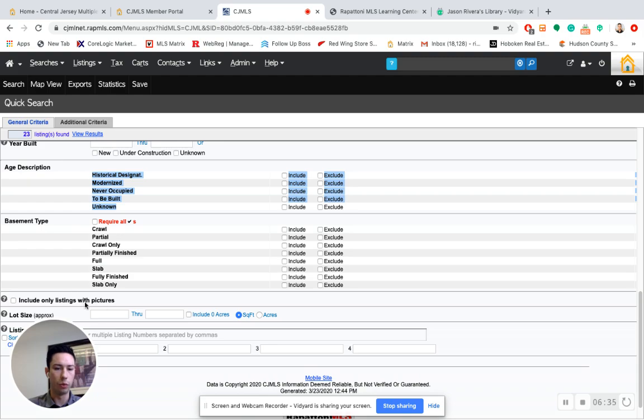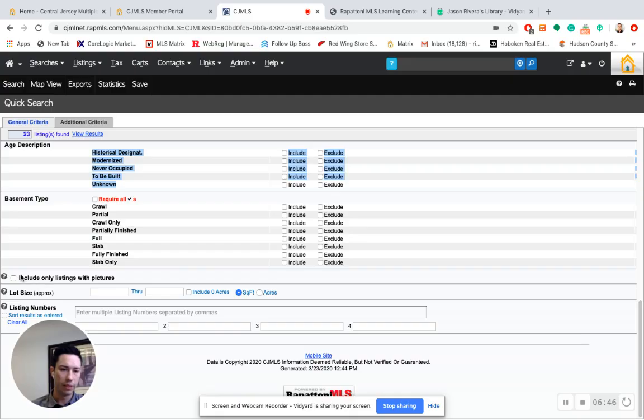Include only listings with pictures. Don't know necessarily why you would send that. Maybe you have a client that, if they can't actually see what the home looks like, they're not interested in sending it. So then you can check off that. Let's see if any of them don't have pictures. No, all of them have pictures as per the number at the top.